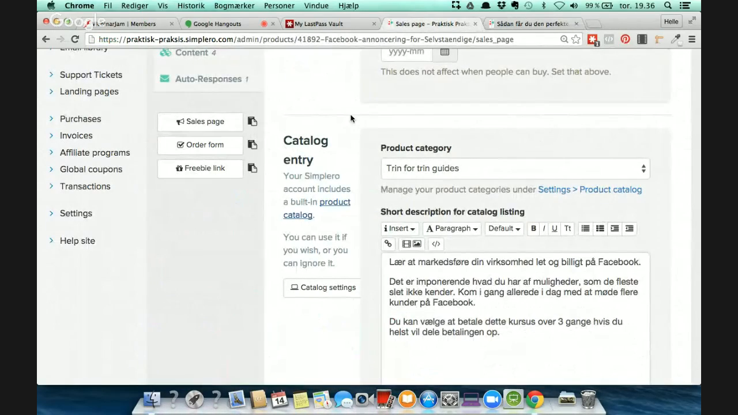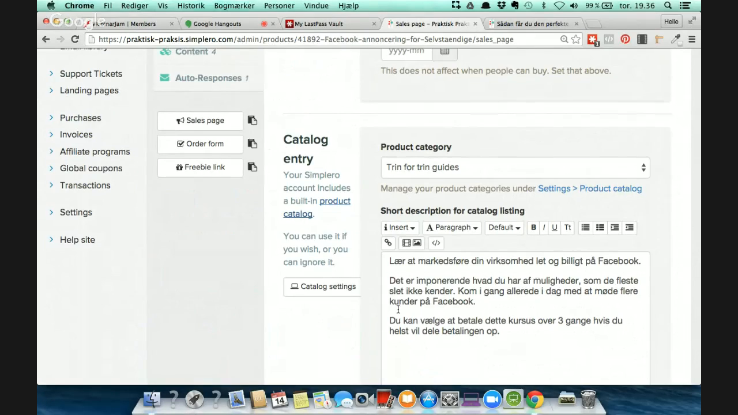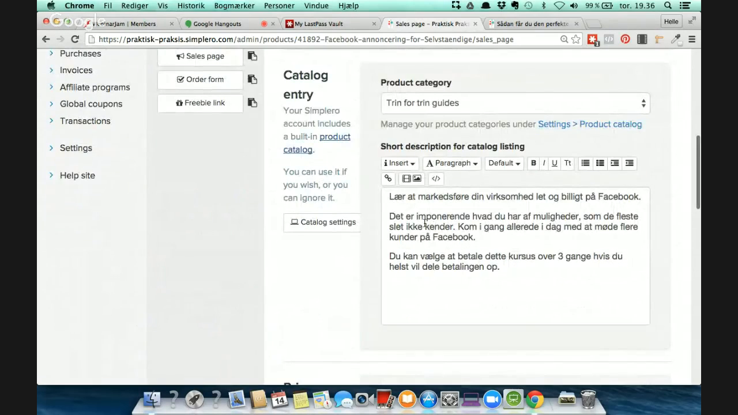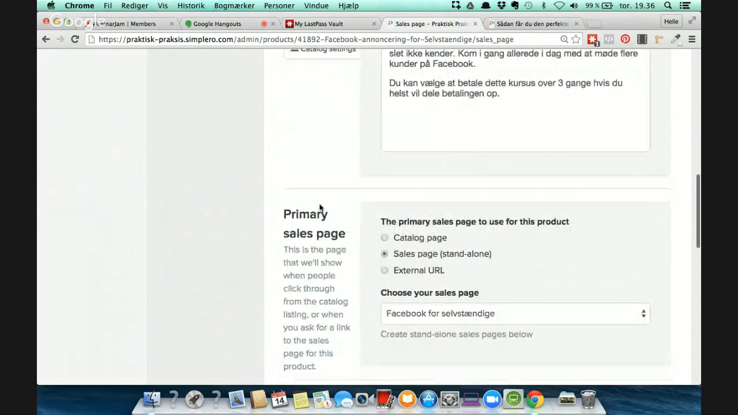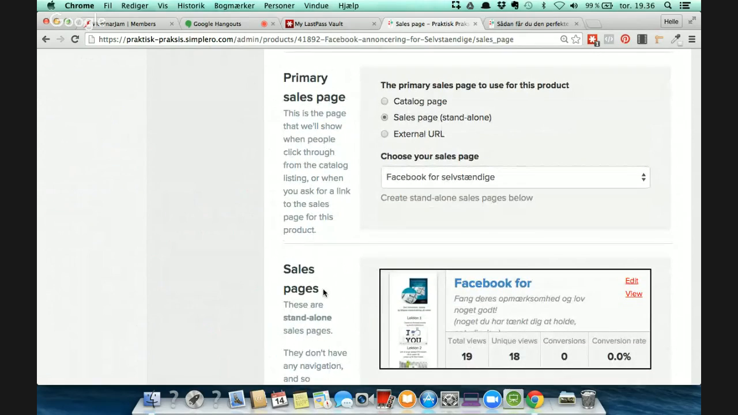Now, what you can see here is that I made some catalog entry remarks. That is what people see out on the catalog page. So a little bit of some info here. Then it says down here, primary sales page. What should that be? Do we want people to go to the catalog page? Do we want people to have a sales page? This is the one that we saw before. Or do we want it to go to an external URL? And this is if you have another sales page in some other system that you wanted to go to.